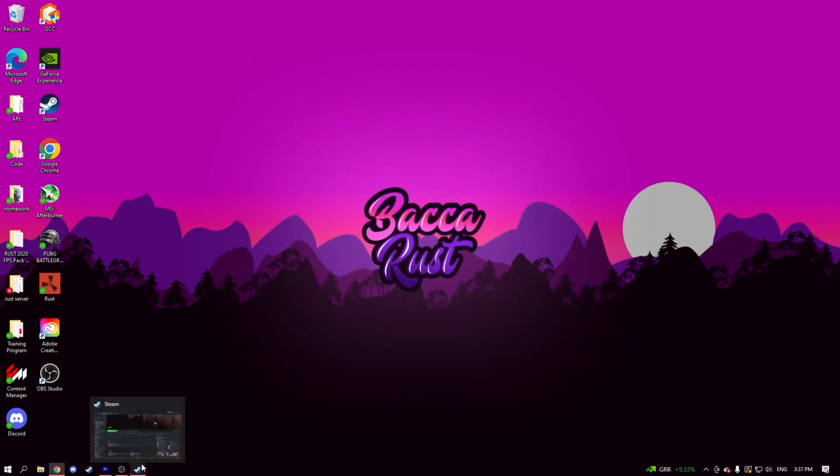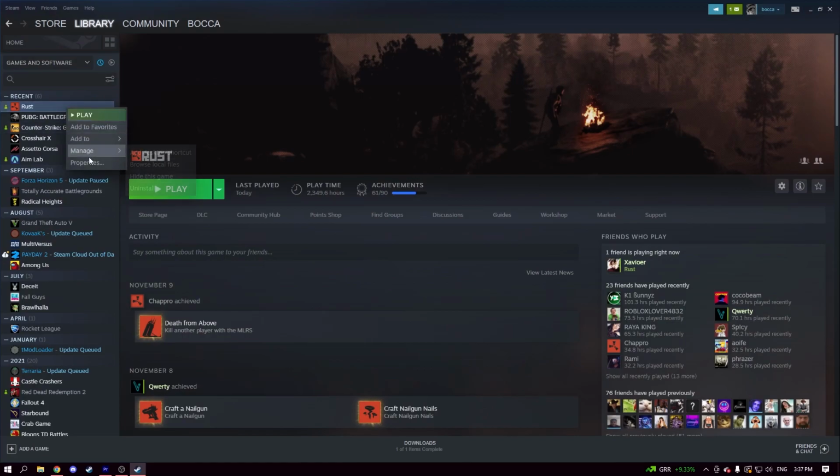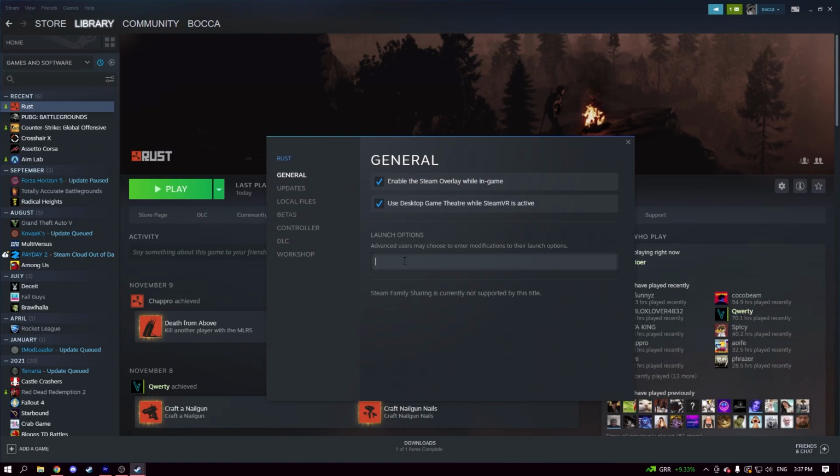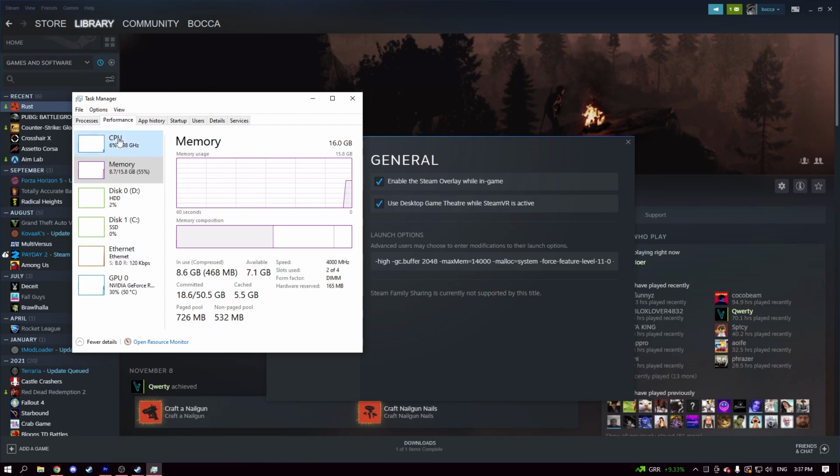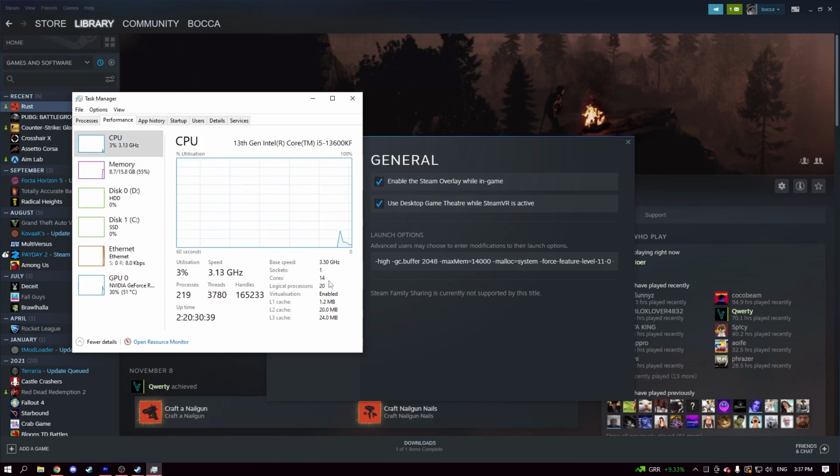All right, the next thing to do, open up your Steam again. Go to Properties after right-clicking Rust and see Launch Options right here. You want to go to the description and copy that and paste it in here. And I see where it says cpuCount and then Threads. You want to go down to Task Manager, go to Performance, find your CPU, and right here, Cores 14, Logical Processors, which is Threads, equals 20.